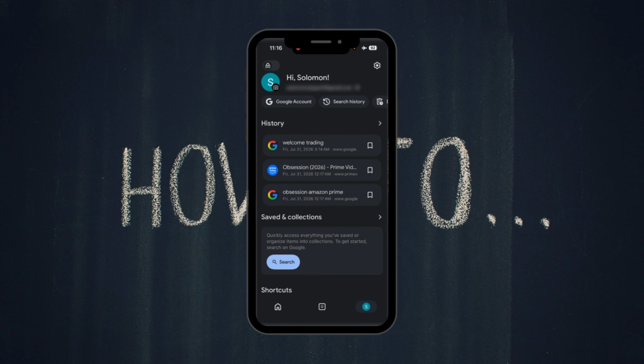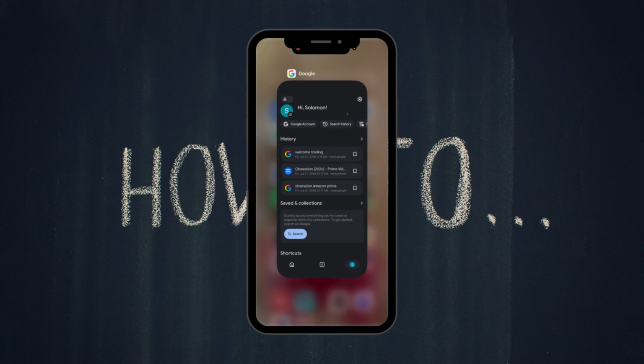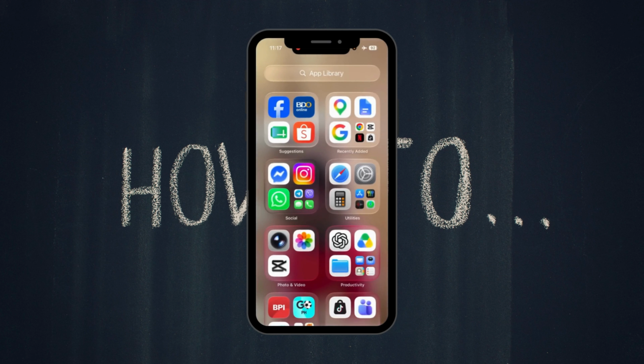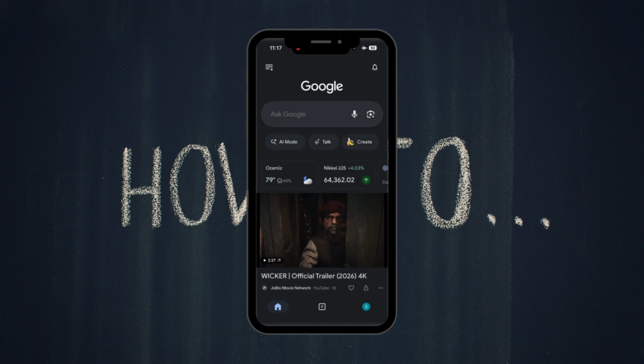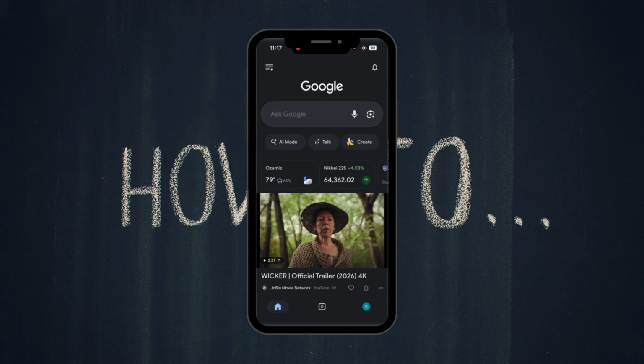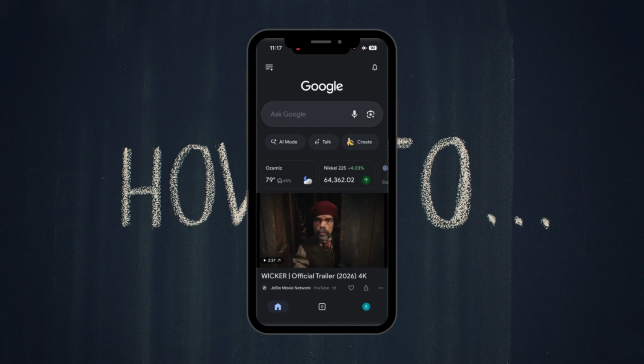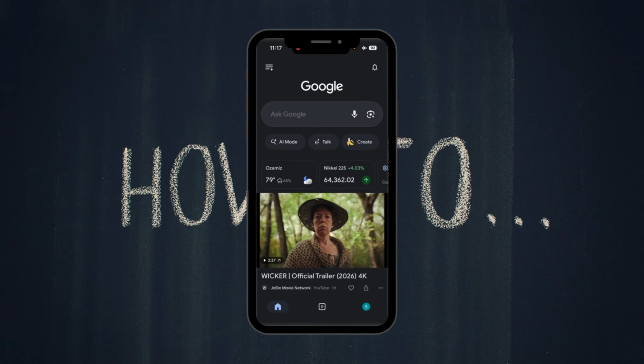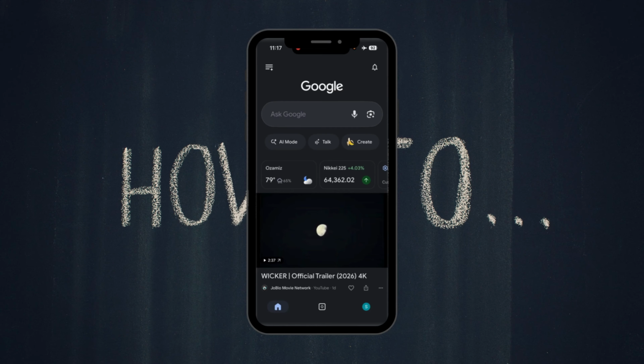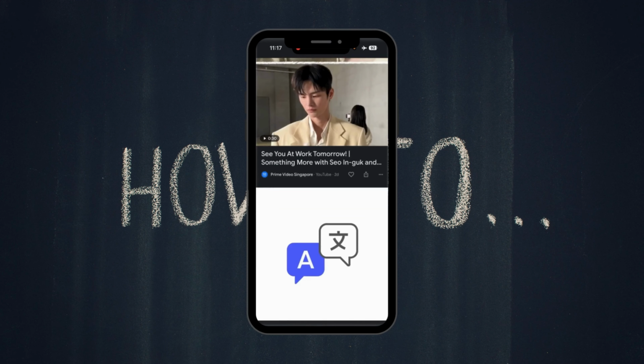So to fix that, first is to force close and reopen the Google app. If we're using iPhone, swipe up from the bottom, then swipe the Google app away. Open it again and see if that works. If you're using Android, you can open settings, then go to apps, then select Google and click force stop. Then we open the Google app and see if that solves the problem.